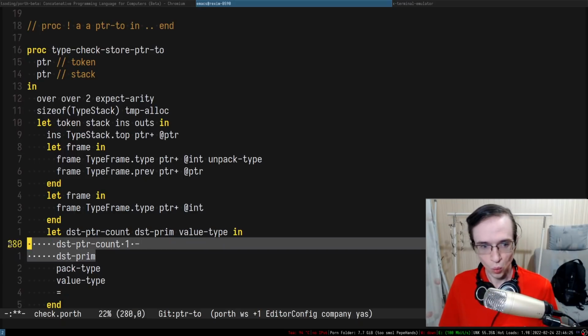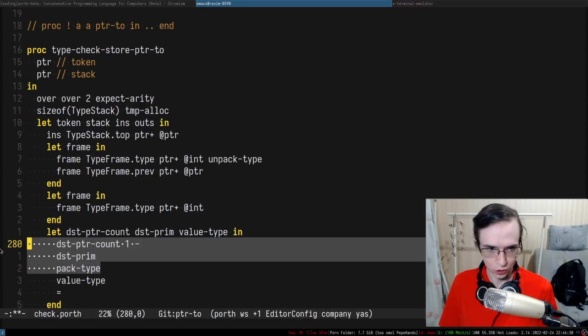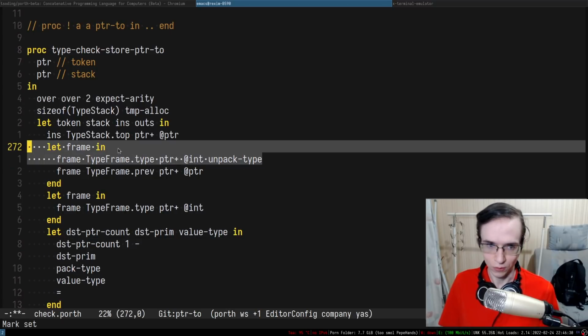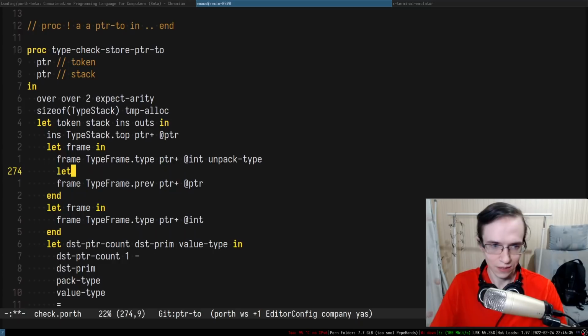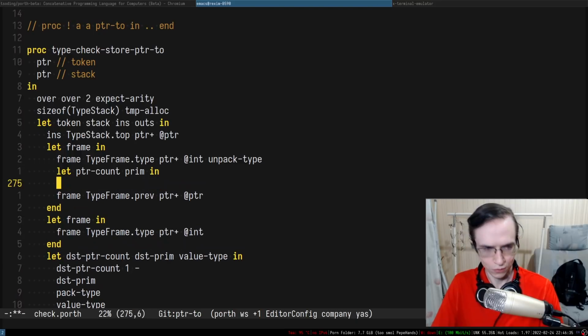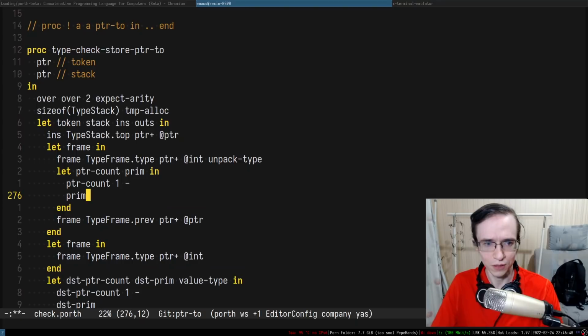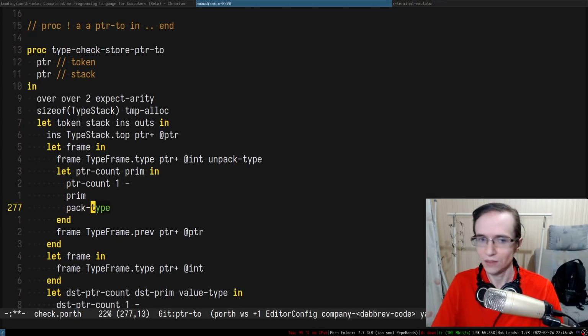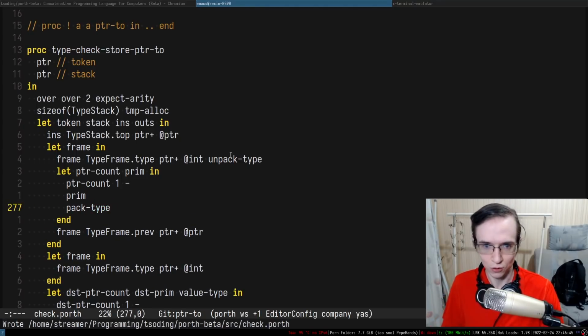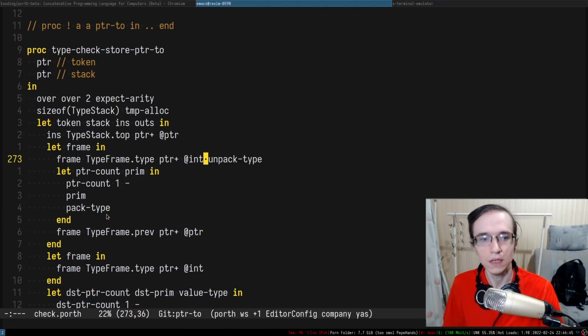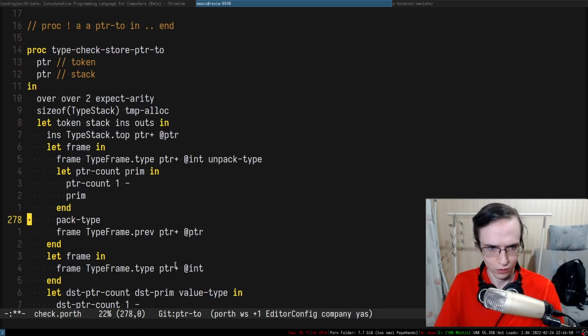Interestingly enough, we can do this operation somewhere here, right? So here we unpack this stuff, then I can say pointer count and then a primitive, right? And then pointer count minus 1 primitive, and pack this entire thing back. So pack the type. So here we unpacked it and then packed it again. Might as well just do it like that, so it looks a little bit more symmetrical.